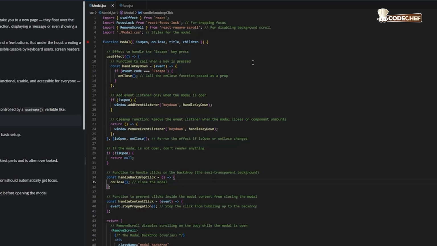Now this modal over here receives 4 props. isOpen decides when the modal should be visible. onClose is a function used to close the modal. Title is used for accessibility and screen readers, while children allows us to pass any custom content into the modal. Now this effect over here handles the escape key. When the modal is open, we listen for key presses on the window. If the user presses escape, we call onClose. The cleanup function ensures the event listener is removed when the modal closes. This prevents memory leaks and unexpected behavior.